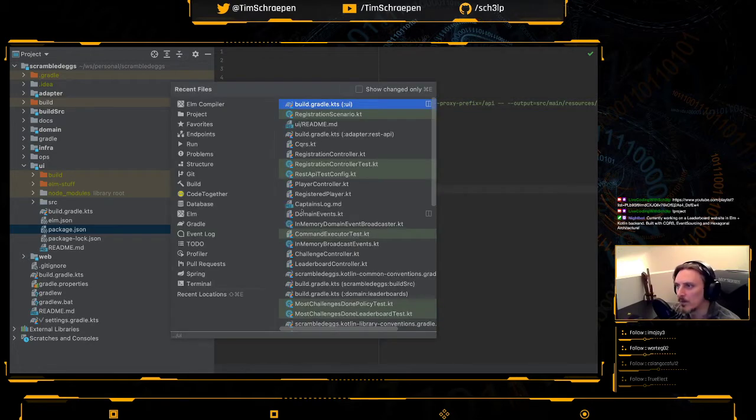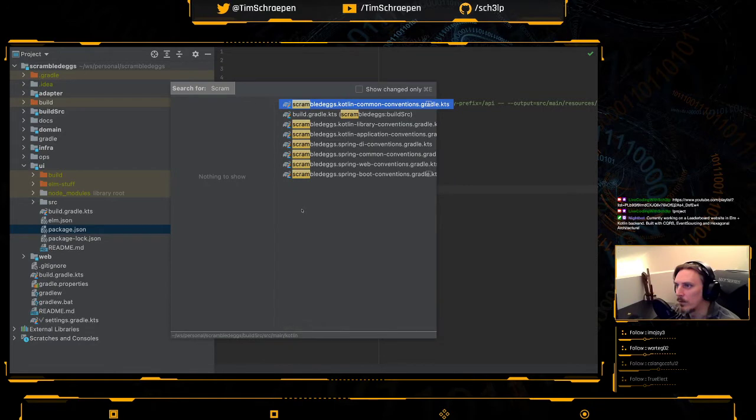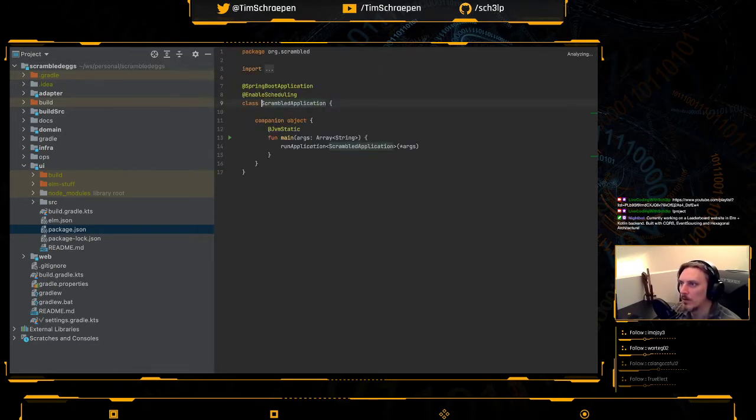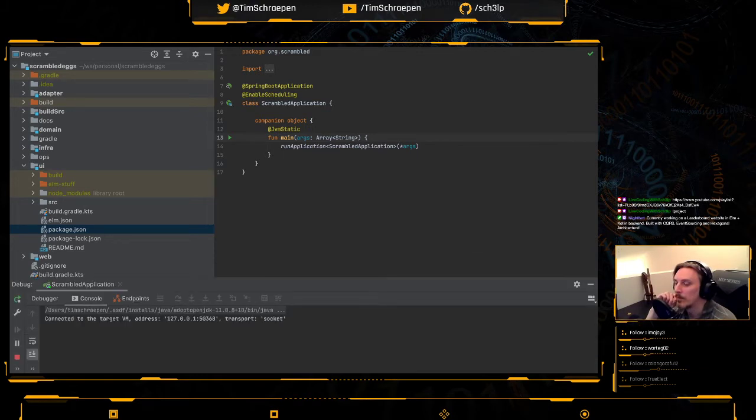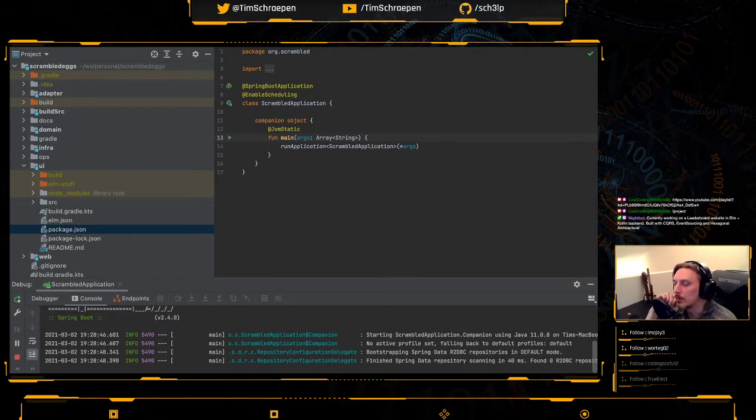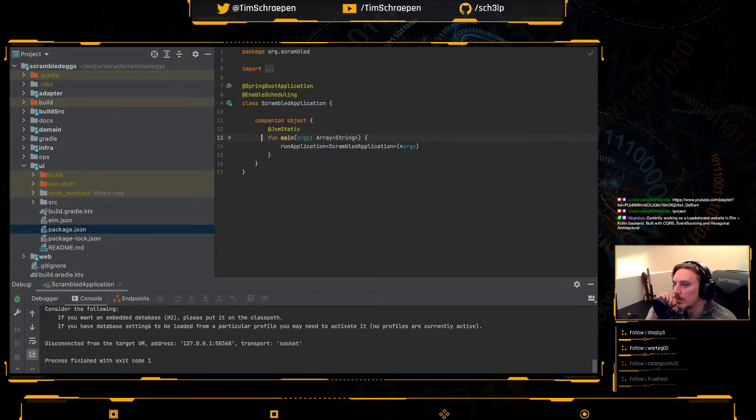So maybe first let's run the application, and this we can just run. Maybe we'll run it in debug. I actually haven't tried doing this since forever, so maybe we'll run into some problems. If we do, then it's likely we don't have the right settings. Yeah, okay.